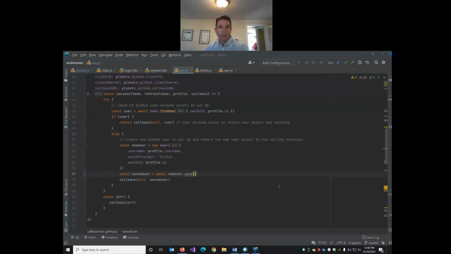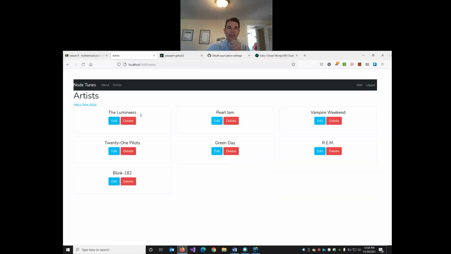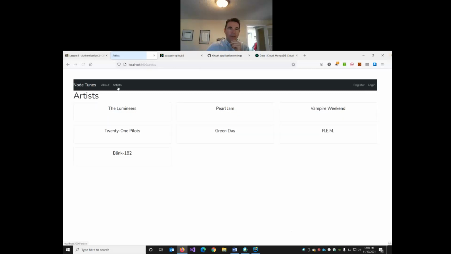So it is part 2 of lesson 9. We've done a little bit of debugging. Kudos to Cameron, we changed our capital S to lowercase s when saving the new user. That seems to fix it. So now we've got working GitHub auth.